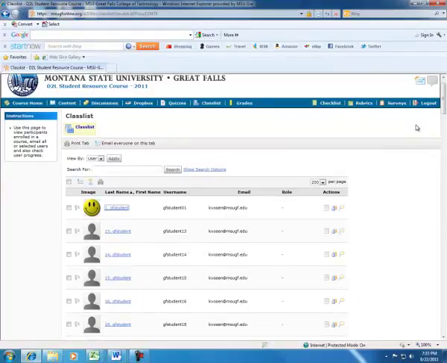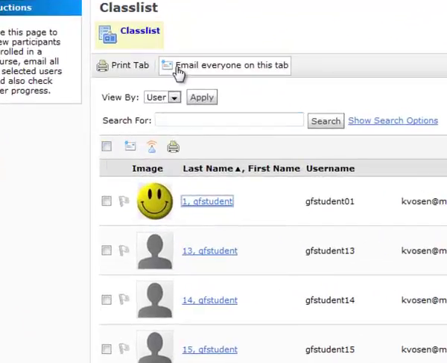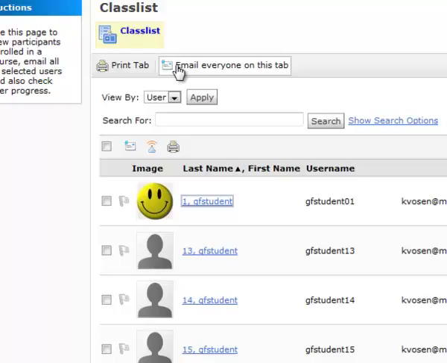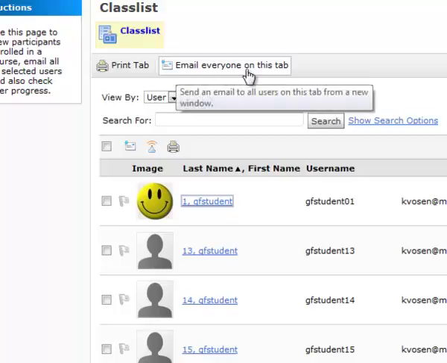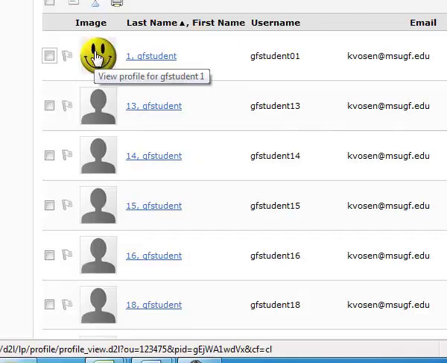You also can email the entire class by clicking, there's a link up here, email everyone on this tab. When you're using this tab, you email all of your students, your fellow classmates, as well as your instructor. You want to be careful using this. Usually it's much better to just choose which students you want to email, or find your instructor and click on her link.